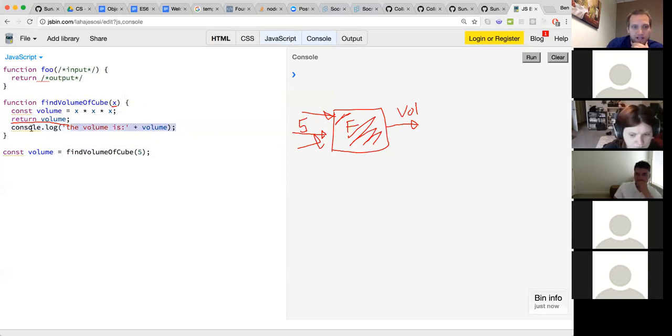So again, a function has its own scope. So we cannot reference, right here we have these two different volume variables. Well, actually it might, because I'm redefining it in this. Well, no, that should be fine.